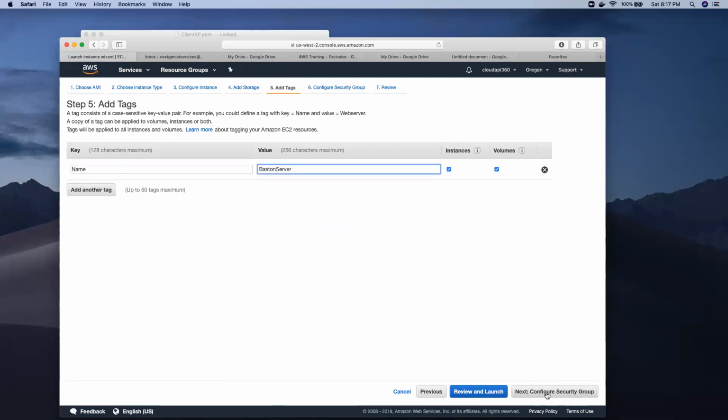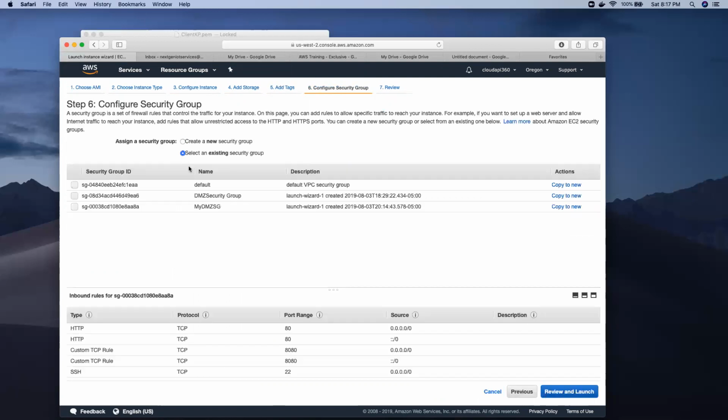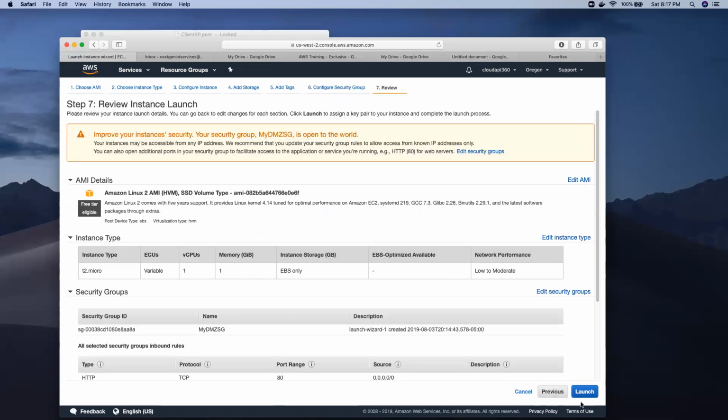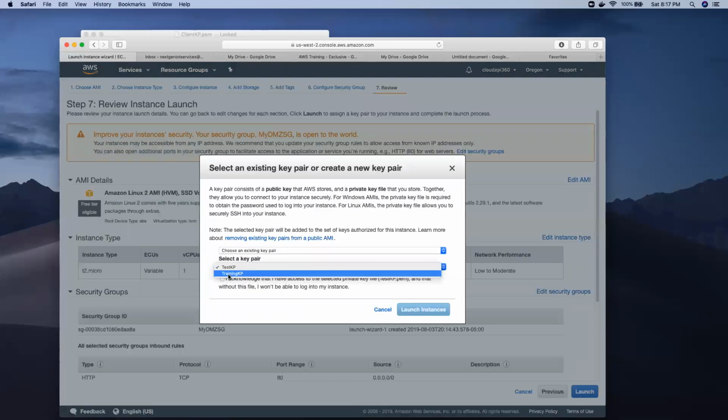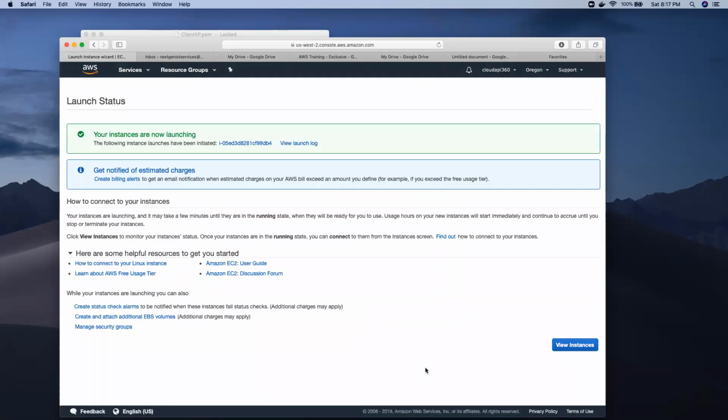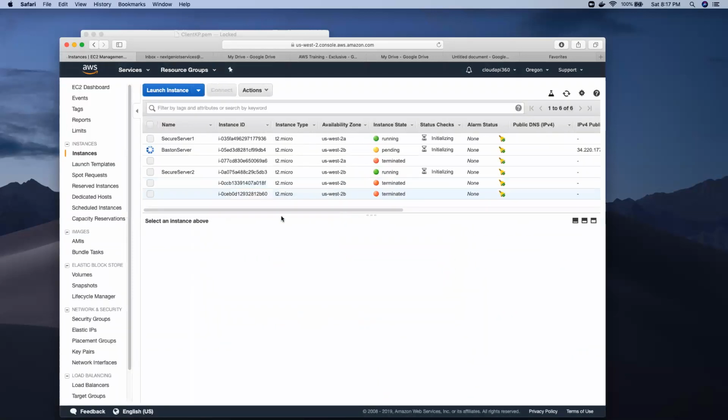I'm using that as a Bastion server. Again, I want SSH only. I don't need HTTP, but I'm using the same security group, and I am using the same keys. So these two are running now.